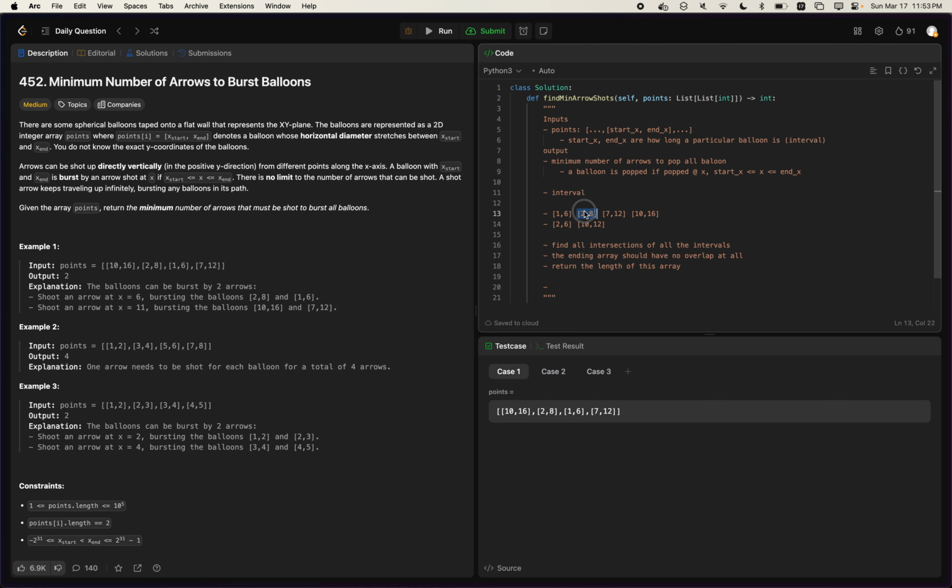If I had this, that is definitely overlapping. The overlap of this would just be 6, 6. But anyways, so overlap is: end of i minus 1 is greater than the start of i, right?